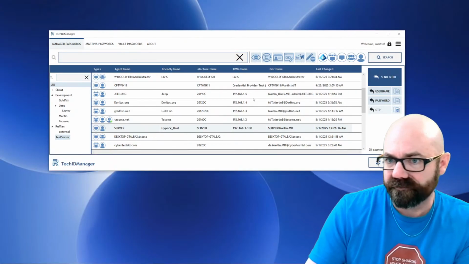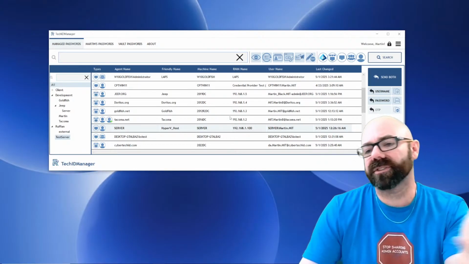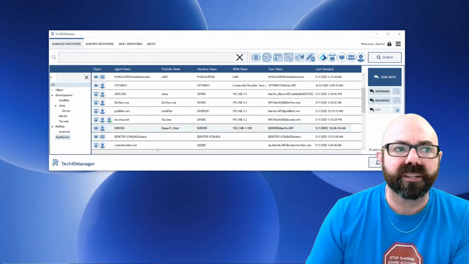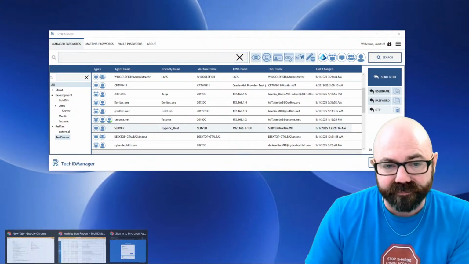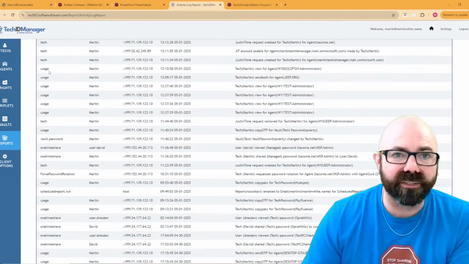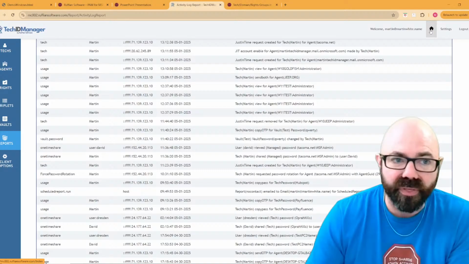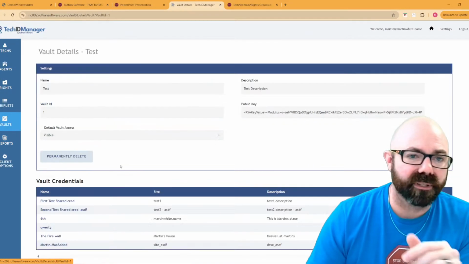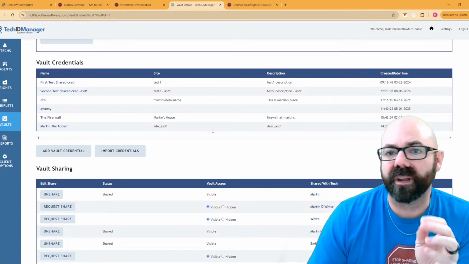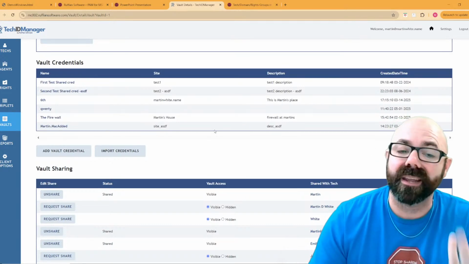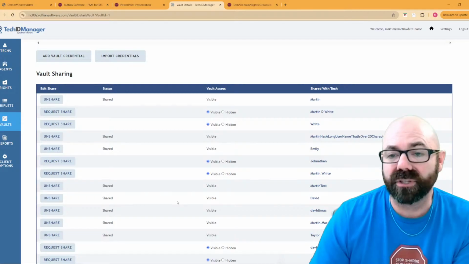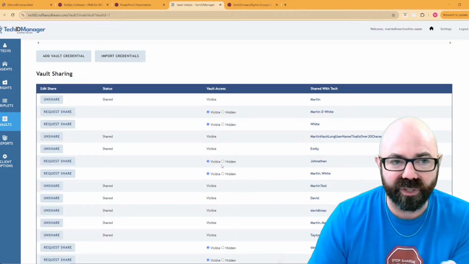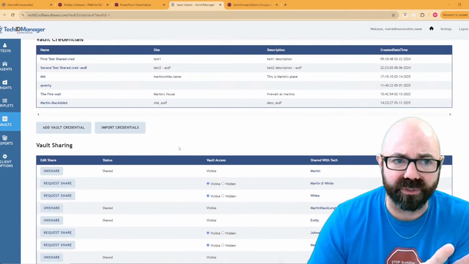That's a broad stroke of what TechIDManager does. It's a broad stroke of the tech client, a broad stroke of the management console with a few of the things it does, where you can see vaults. Look at this test vault, and you can see what the credentials are in there, but you can't see the values of them. You can see the metadata about them, and you can see who has access to this vault, make it hidden or visible, all of those kinds of things.